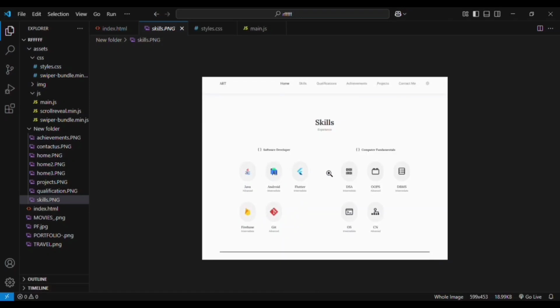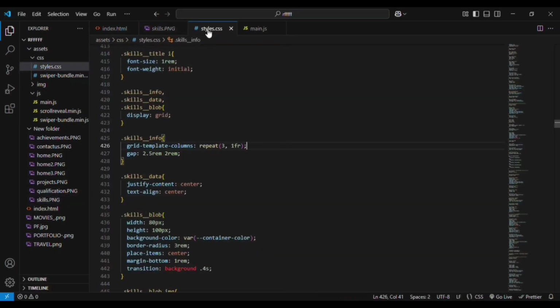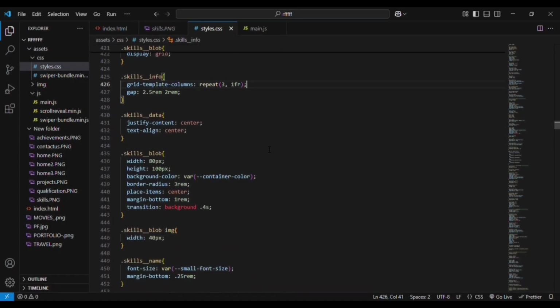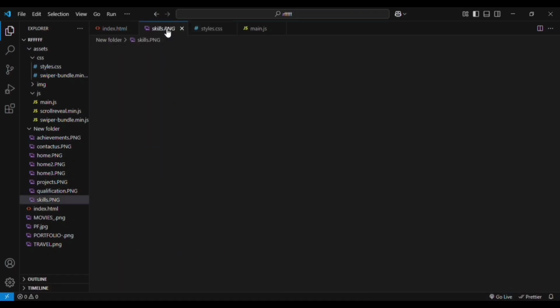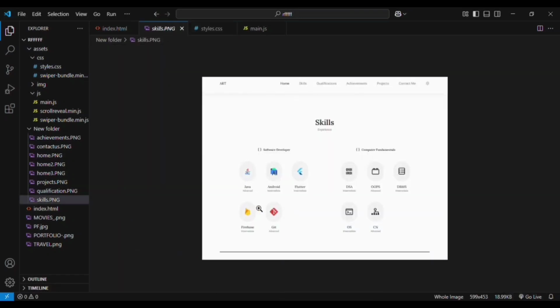You can see 3 elements are displayed in each row. This is one div, and in this one div we have only 3 elements, and this is the second div. Inside it also we have only 3 elements in one row, because we have mentioned grid-template-columns repeat 3, 1fr, and the gap is mentioned here. Then we have the skills data. For that we are using display grid, text-align center. You can see how they are aligned exactly to the center.